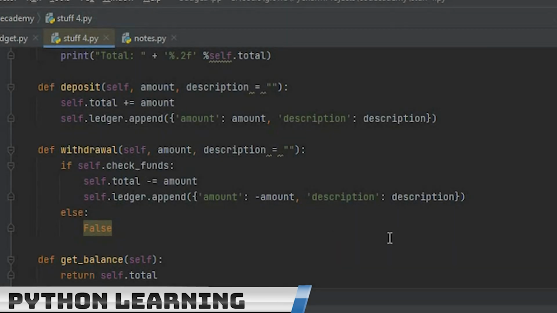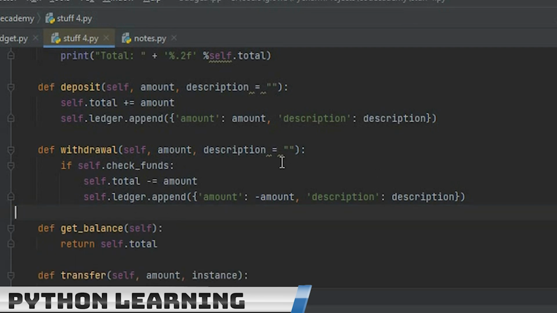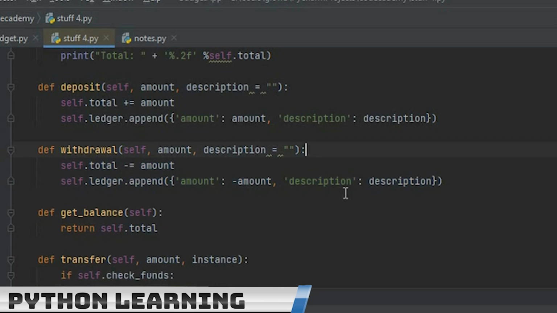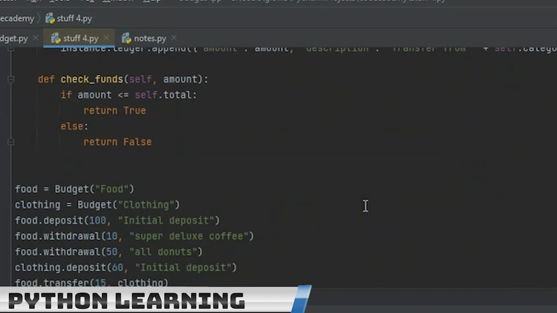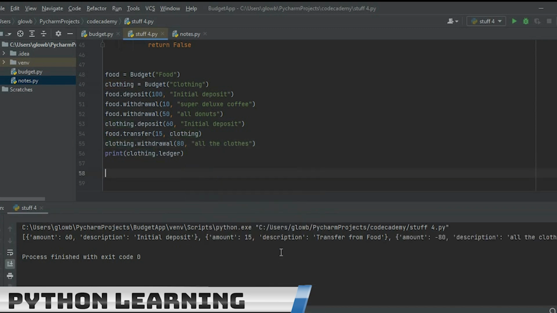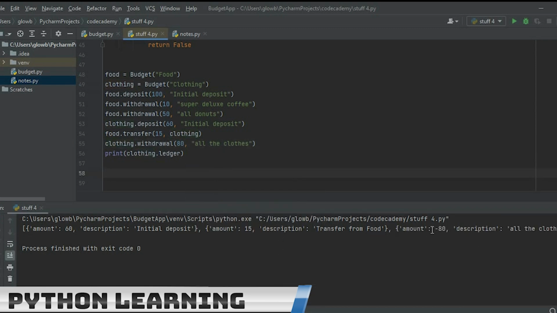Okay, back to our check funds issue from earlier. What if you try to take out too much? Or I should say, what if Bob tries to take out too much and you get a false? Will it print to the ledger? Now, according to the instructions, if the amount you want to withdraw is more than what is in the account, it's not supposed to be added to the ledger. If we removed our if statement for the check funds within our withdrawal or transfer method, it would add to the ledger like this.